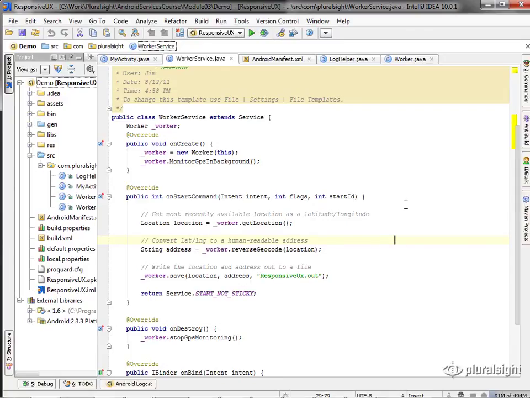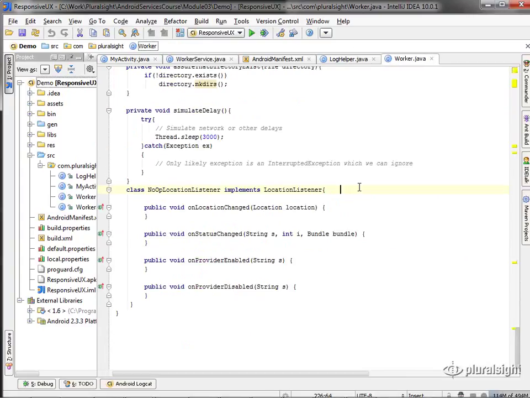All right, so to demonstrate what's going on with these threads, remember that we get location, reverse geocode, and then save that out. And if you remember the implementation we have here, just for demonstration purposes, in each one of those methods we call simulate delay, which puts a 3-second delay in each operation to simulate something long running. That means going through those 3 steps takes a good 9 seconds, or maybe a little more by the time we add some overhead.